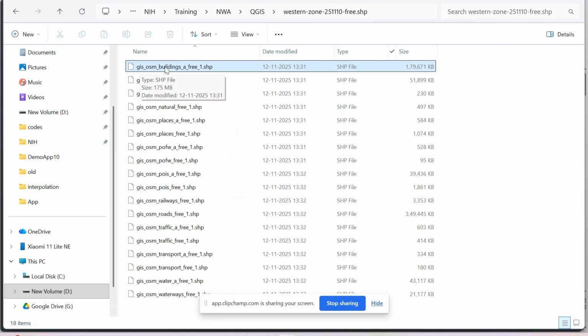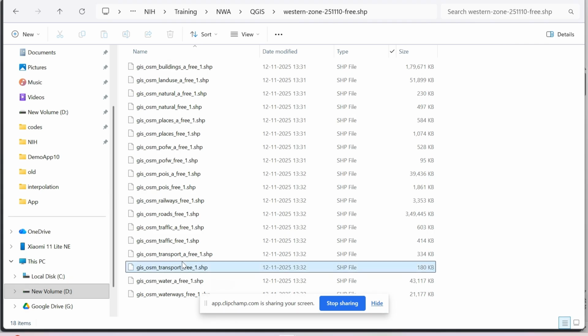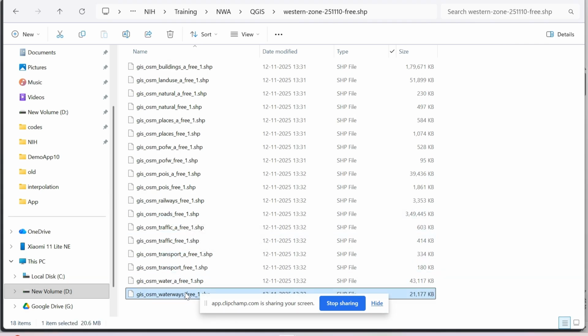OSM means OpenStreetMap: buildings, land use, natural, places. Here, the A suggests the area, and the L suggests the line file, or the other files also.